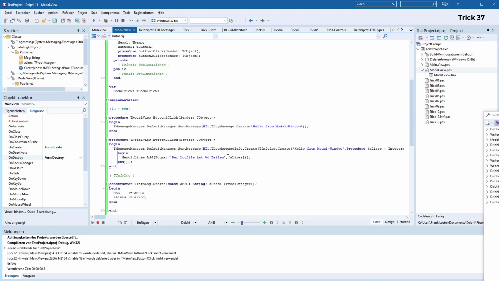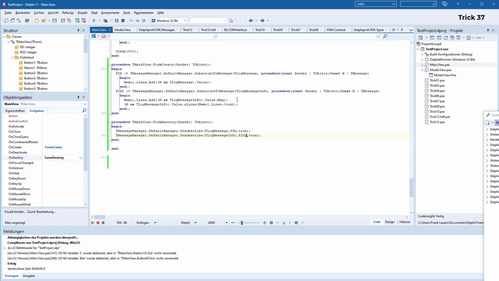The button then does the following. It creates this message. It creates not a string, but our new message type. This is created with a string and a procedure. And when the procedure is called, I output the information to the local memo. And in the main program there is a new subscribe. When the message arrives here, the text is output to its own memo and then the procedure is called with the current number of lines.